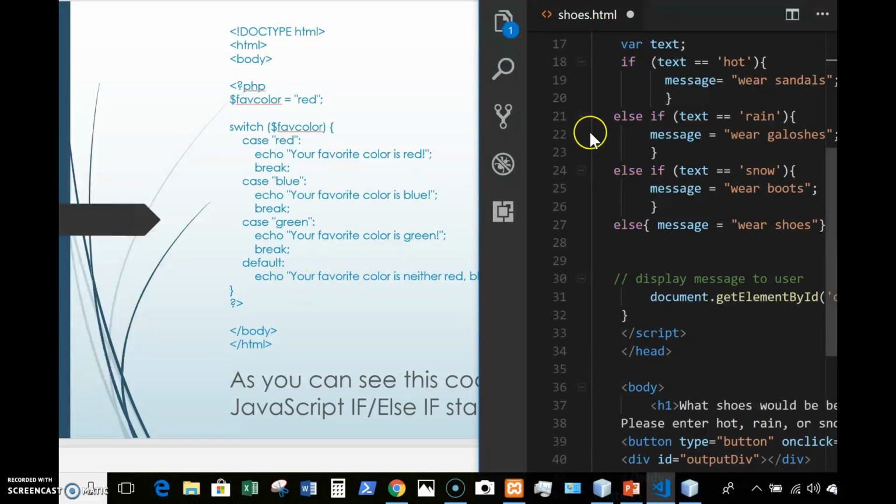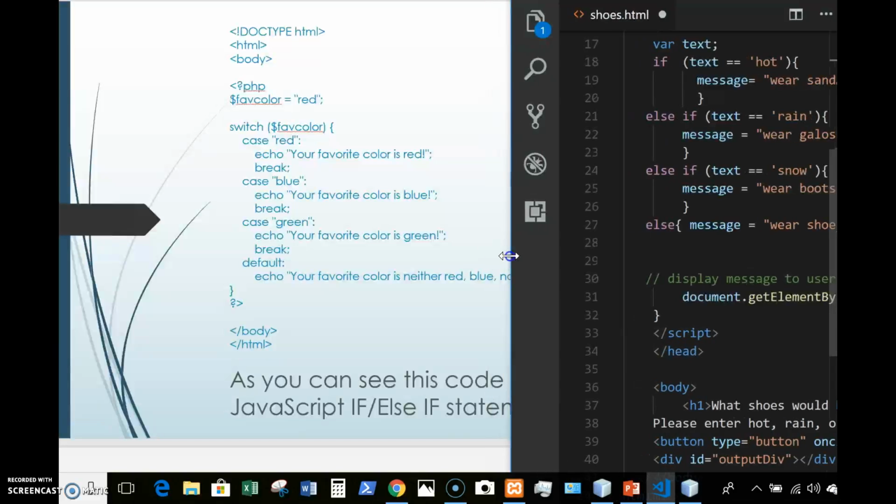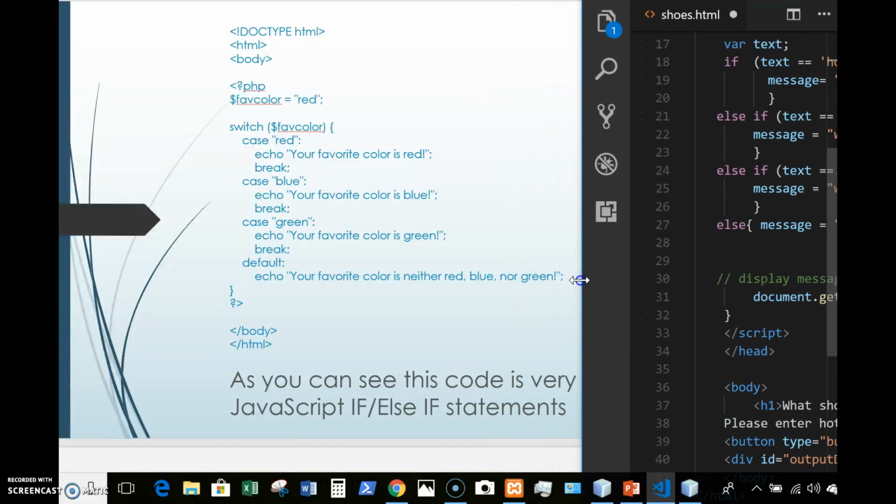Now here we had else as the default, else if there was something else put in, and it brought up wear shoes. Here, if you don't have your favorite color as red, blue, or green, it puts as default, your echo, your favorite color is neither red, blue, nor green. Now I want to show you what that looks like.